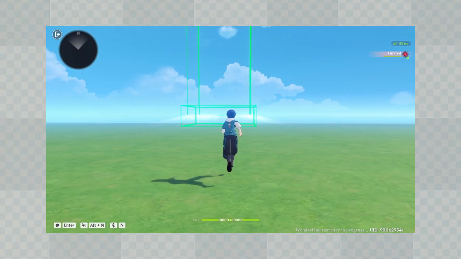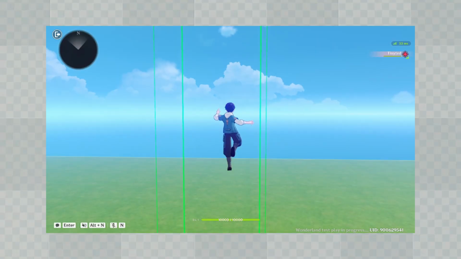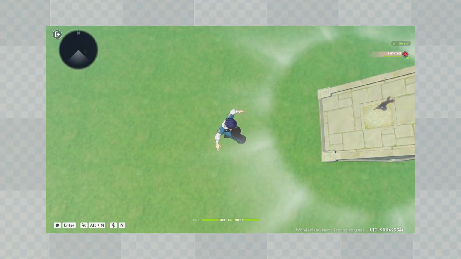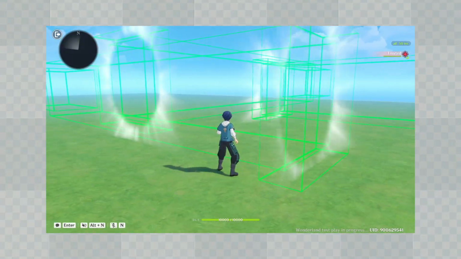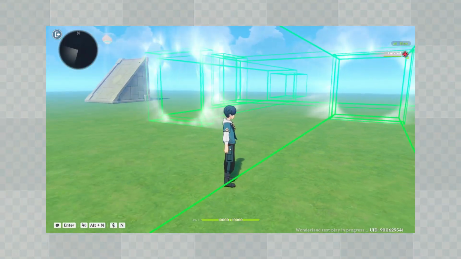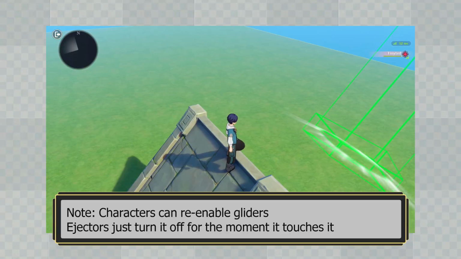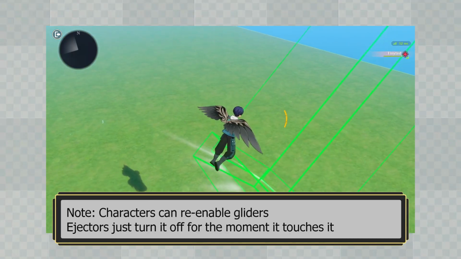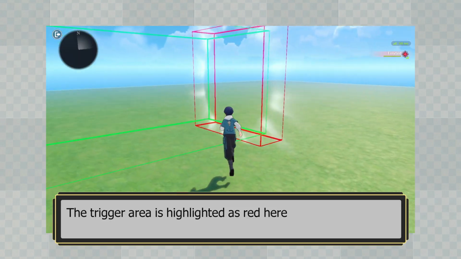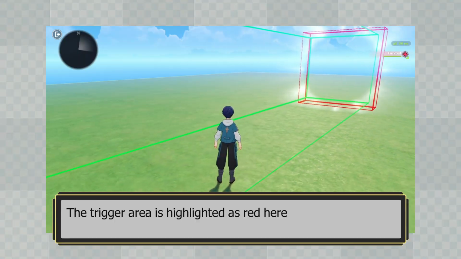Some other interesting points to note about ejectors include: ejectors can lift the player off the ground, ejectors can negate gravity, only one ejector's influence takes effect at a time, and ejectors, when influencing an upward or downward force, turn off the character's glider. An ejector's influence on the character stays even if outside the trigger area.